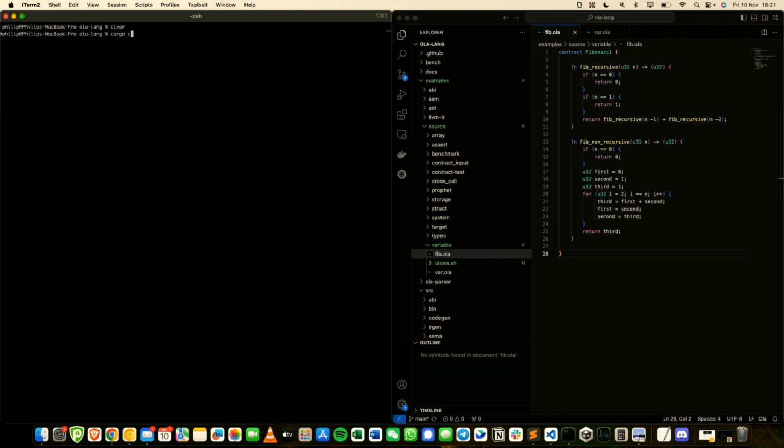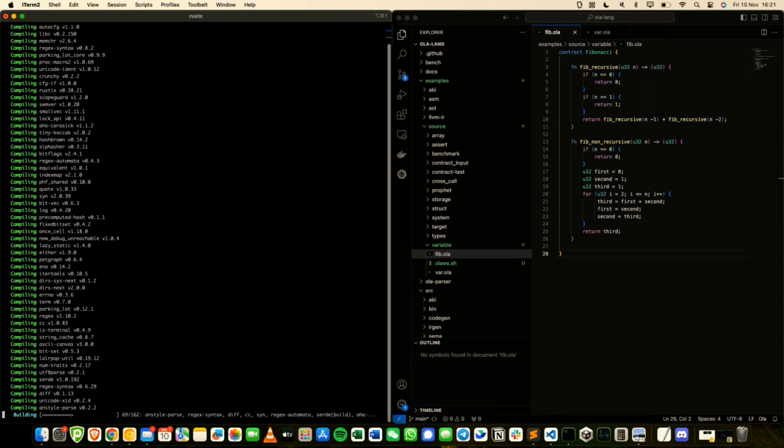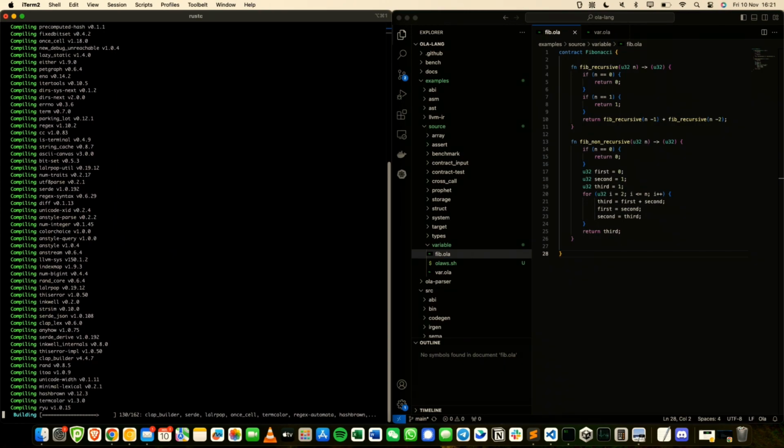So what I'll be doing here is writing cargo clean. If you're familiar with Rust, you know what cargo is as a tool. So I'm just cleaning the environment, and then we'll go ahead and build. So we're just compiling now. And I have, by the way, downloaded a lot of prerequisites, such as ola-c, the Ola compiler.